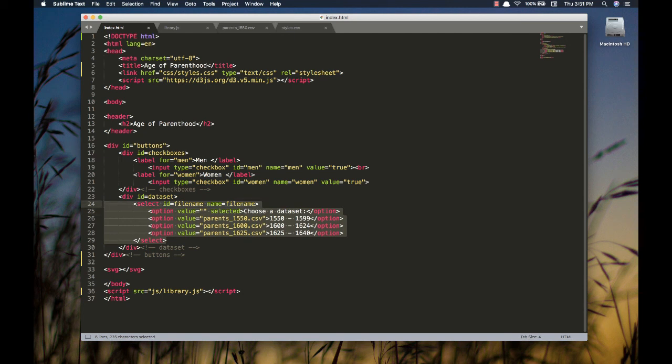The ID is file name, and you'll notice how this select menu works: there's option value equals something, and that's actually the only one I have in there. The top value, line 25, has a value that is a zero length string, and that one is selected. So every time the window loads, that will be the option that everybody gets to see. When they select something else, like line 26, the value of that item is parent underscore 1550.